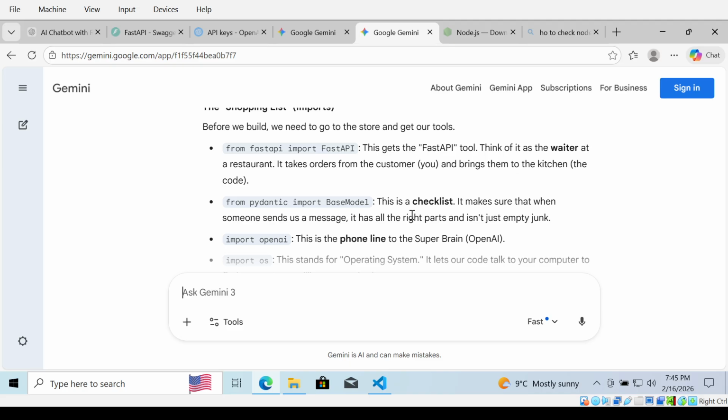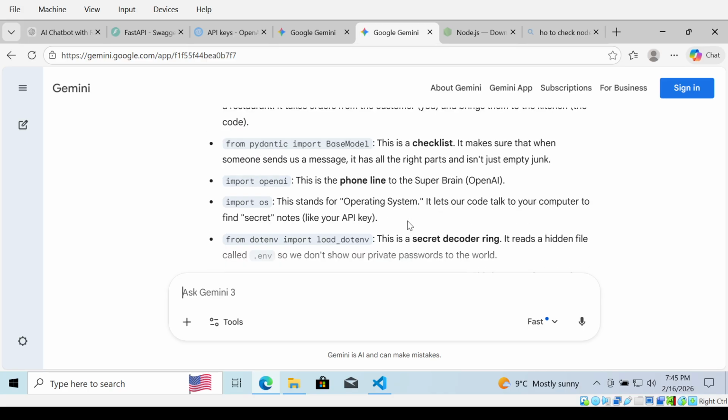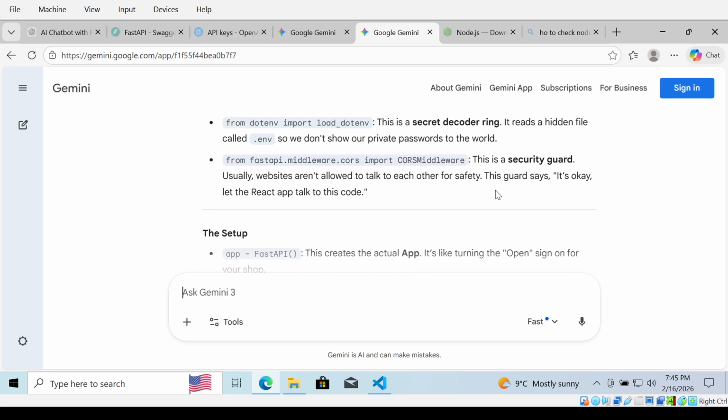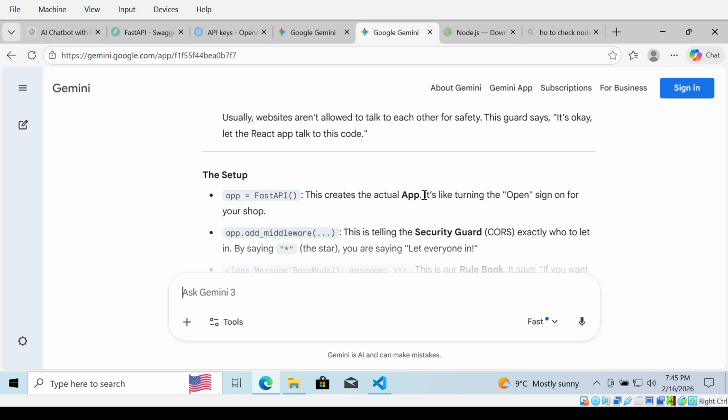Checklist. When someone sends a message, it has all the right parts and it isn't just empty junk. This is the phone line to the superbrain. This stands for operating system and lets our code talk to your computer. Define secret notes like your API key. This is a secret decoder ring. It reads a hidden file, so we don't share private passwords to the world. A security guard. Usually websites are not allowed to talk to each other for safety. This guard says it's okay, let the React app talk to this code.